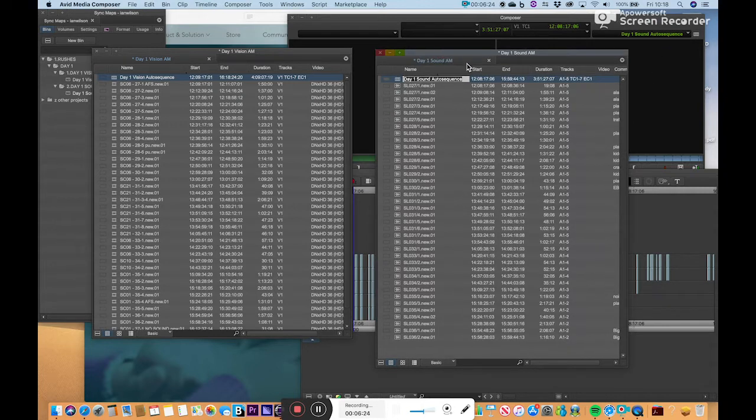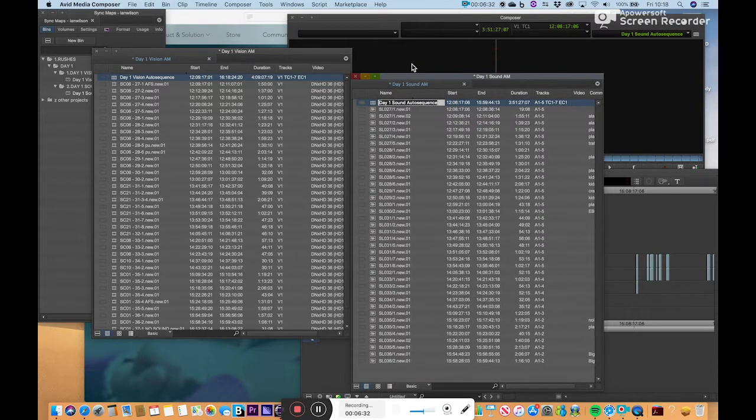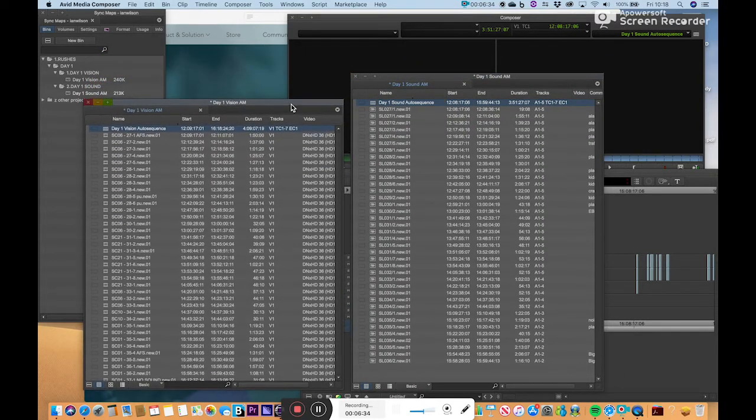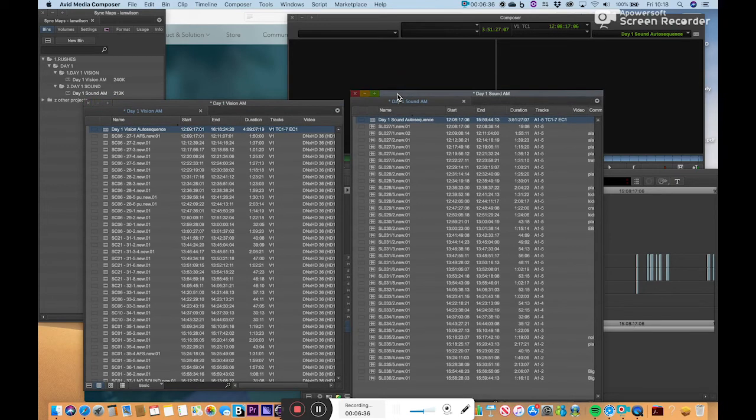Okay, so we now have two sequences that start time of day just around 10 past 12 in the afternoon. But what we want to do with these now is combine them into one new sequence. That new sequence is essentially going to be a sync map of one camera and one separate sound recording device. And it will map out where the camera and sound match each other, and from that position we can turn them into locked sync clips.